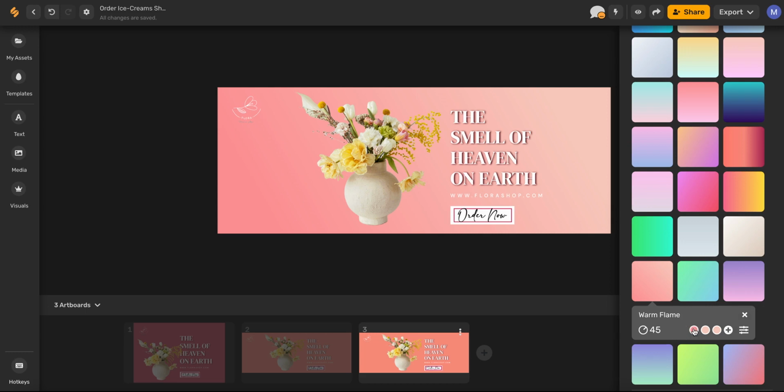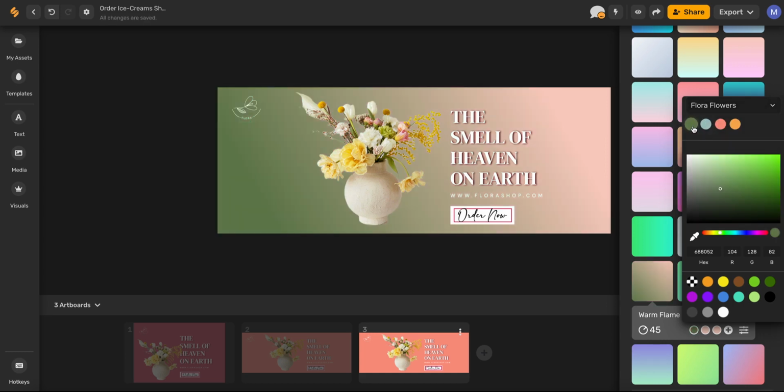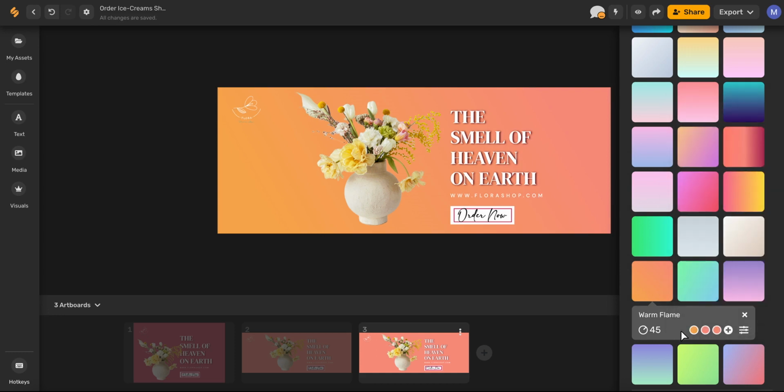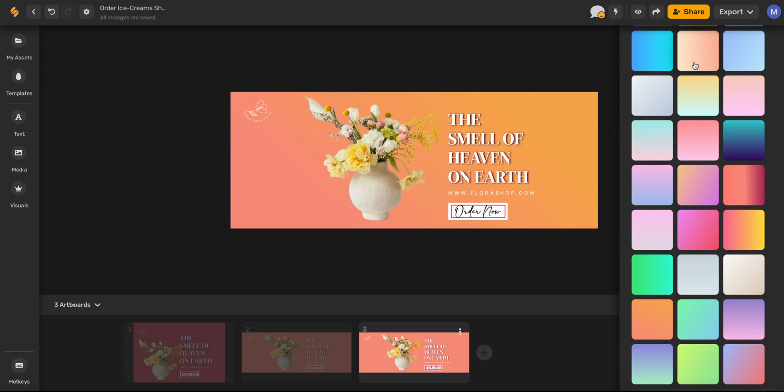To customize a gradient, you can just click on the little circle that has the current color, and then click this down arrow button to be able to access your brand kit colors. So we'll click on Flora Flowers, and then let's start off with this green, and then we can change the middle. And now I've updated this gradient to be my brand colors, and I can also go ahead and adjust how I want the gradient to look, which way I want it to spin. And now I've got some custom designs with my brand colors that are just really simple and easy to be able to design.